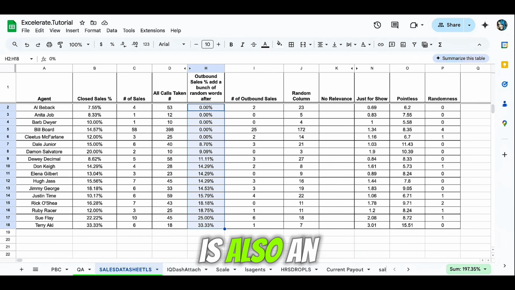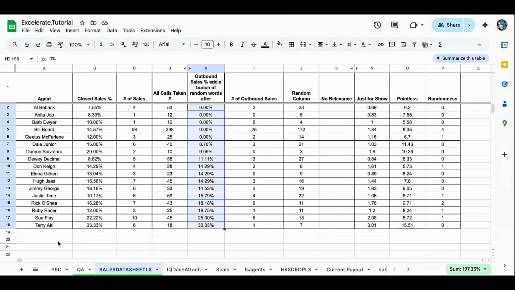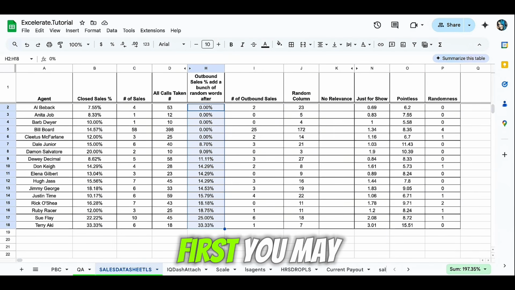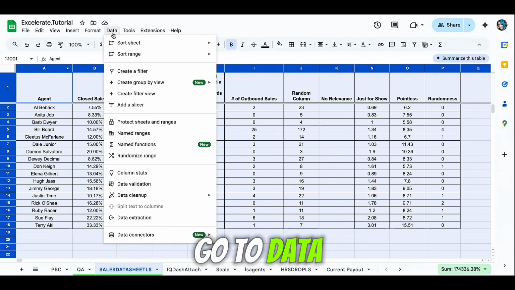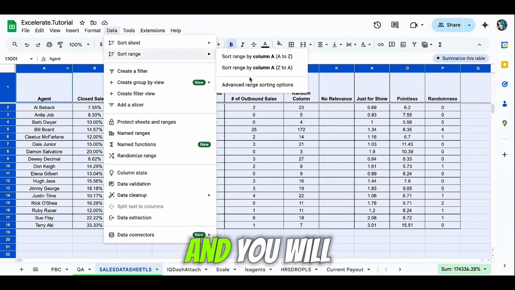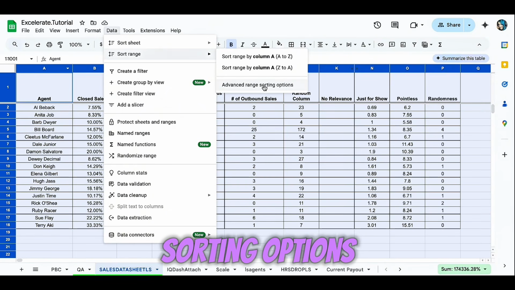Multi-level sorting is also an option. So if you want to sort by two different things, first you may want to do category and then you might want to sort by date. So we will go to Data and we will go to Sort range and you will select Advanced range sorting options.